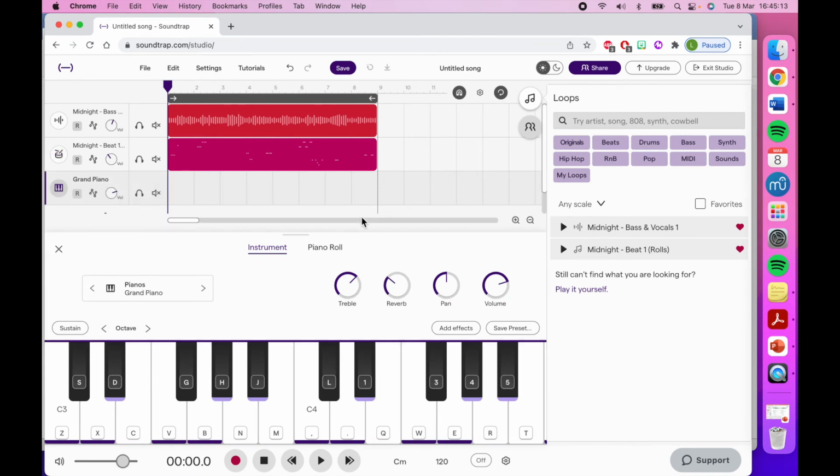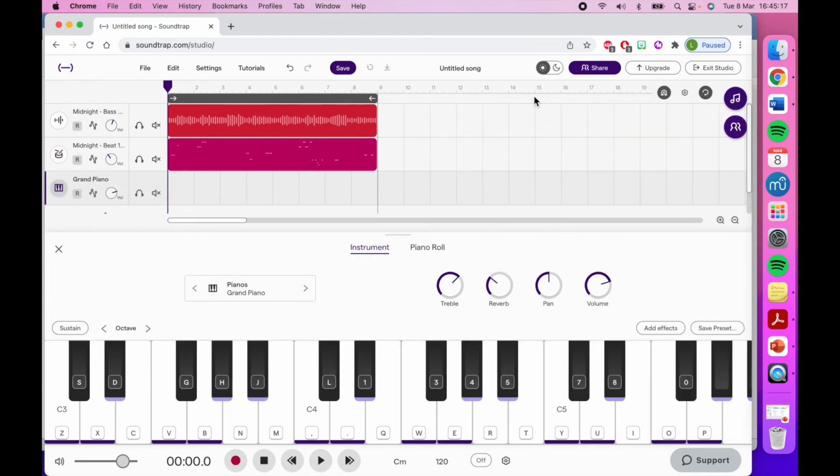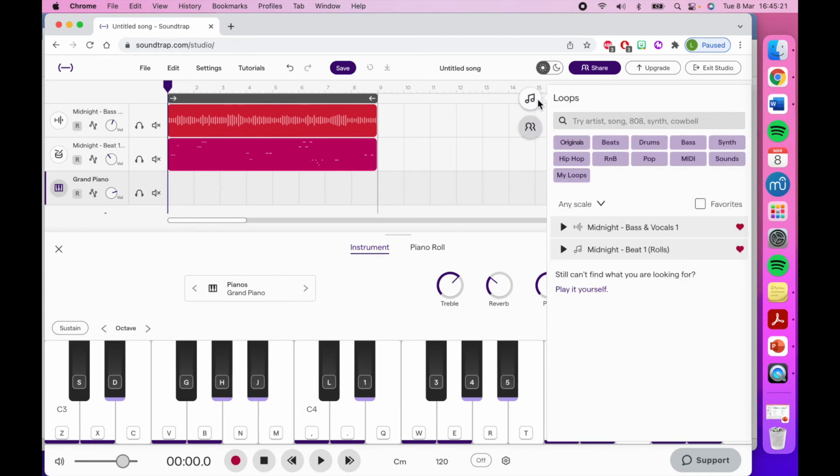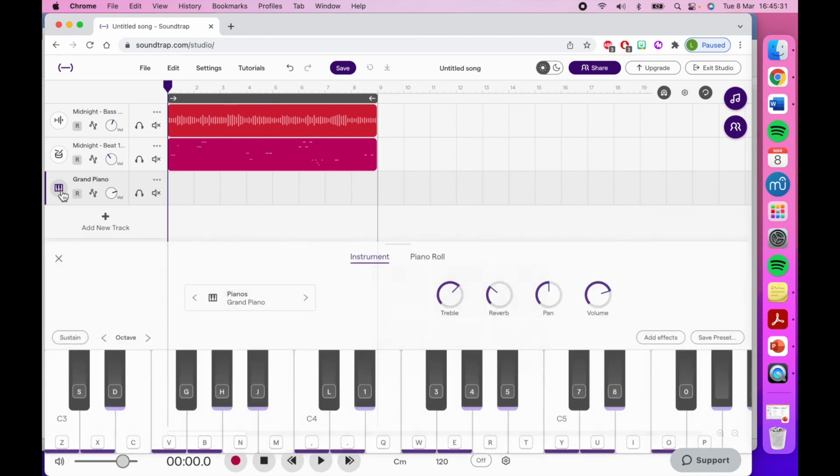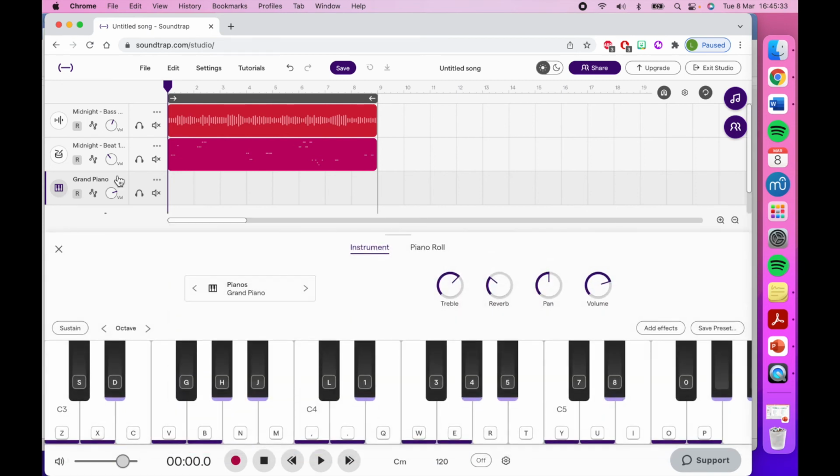So if you're finished with your loops, you can just press this button and they'll pop off over to the side. If you want to get them back, click here again. So as you can see from doing that, my instrument disappeared. To get that back up, just click here on the little instrument.